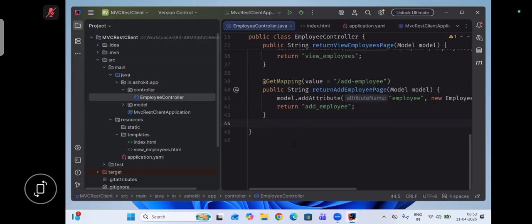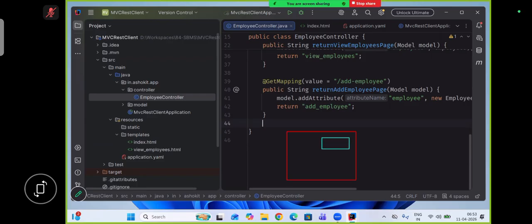But now assume that there is a form and the user has filled all the fields like employee number, employee name, salary, department, all the details are filled, and user is now going to click on submit. Now when user clicks submit, the data of this form will be set to this object by Spring. That is the employee object.